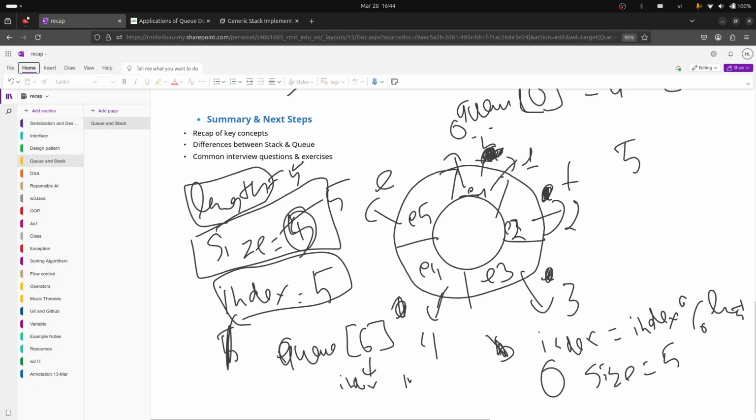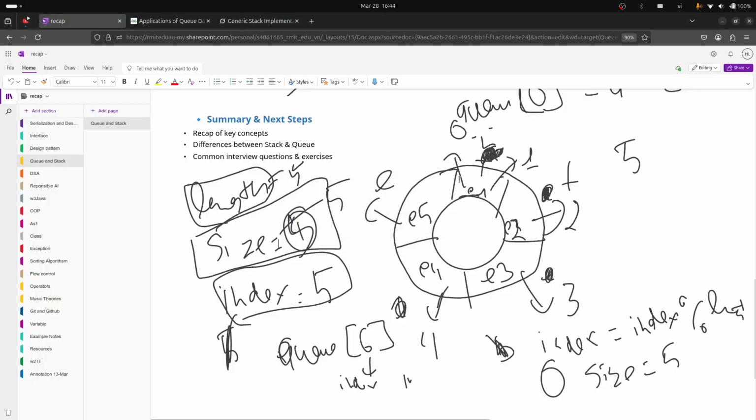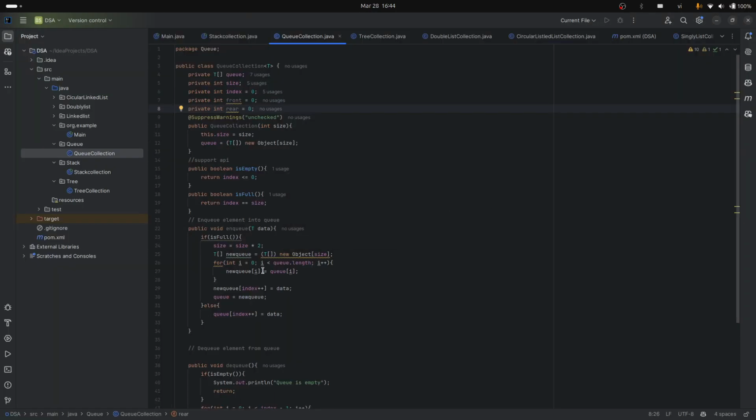But the difference is we can remove an element without shifting elements. We can remove it directly. You just remove it at the front, and the only thing we need to take care of is moving the reference of the front to the next element. So that's the other thing. So let's just implement it.